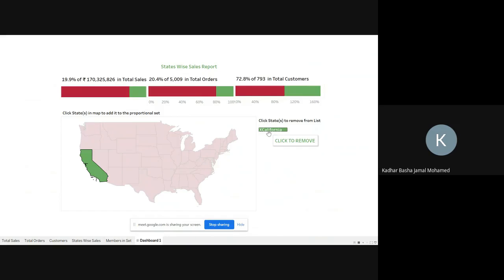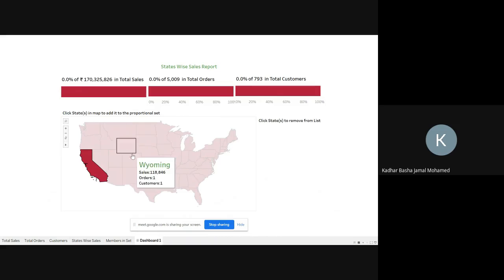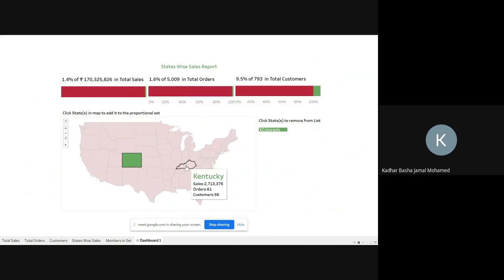Here it lists out California. If I don't want California, I just remove the toggle, so it comes back to its original color. So I'm choosing Colorado. It has some values, and I choose some other states. Once I choose some particular states, the values reflect and impact these 3 worksheets also.